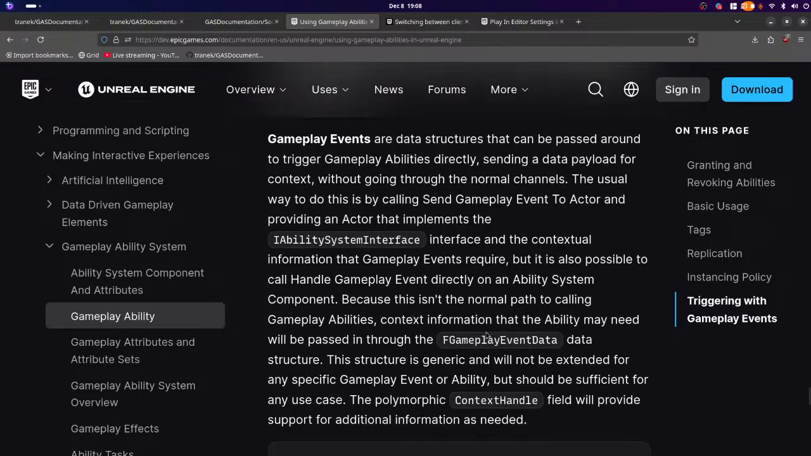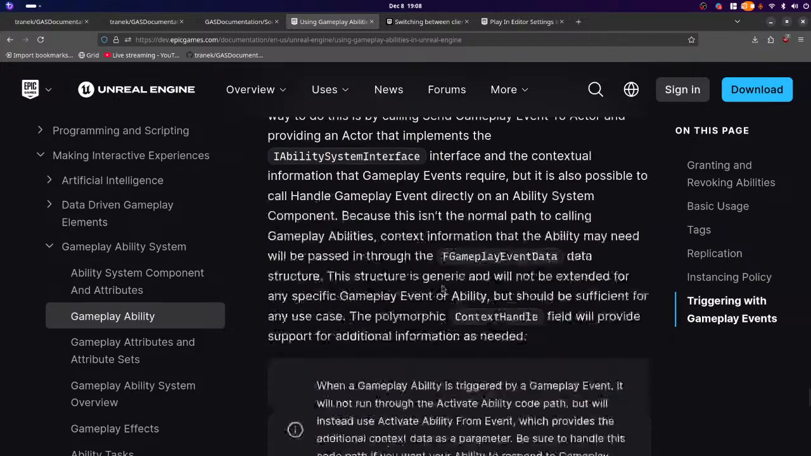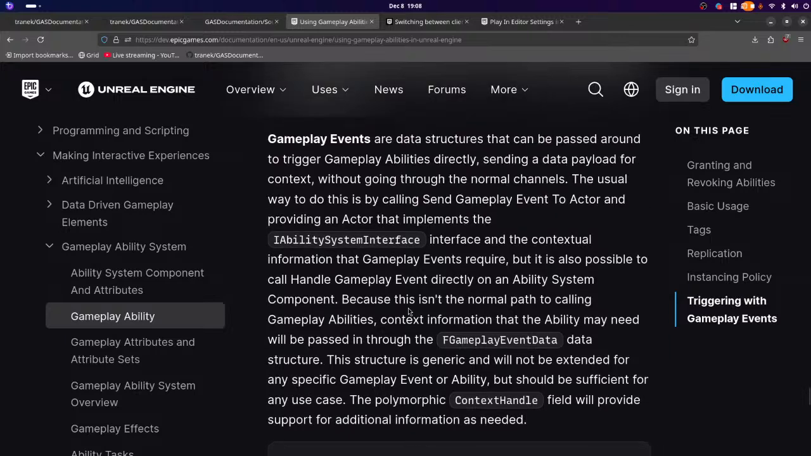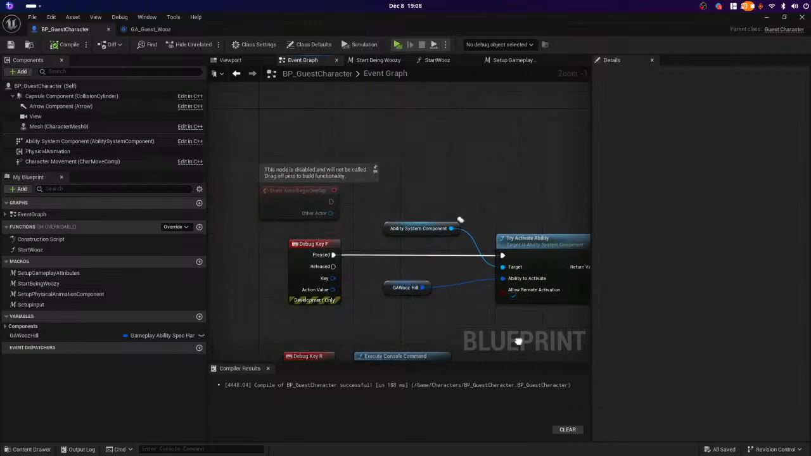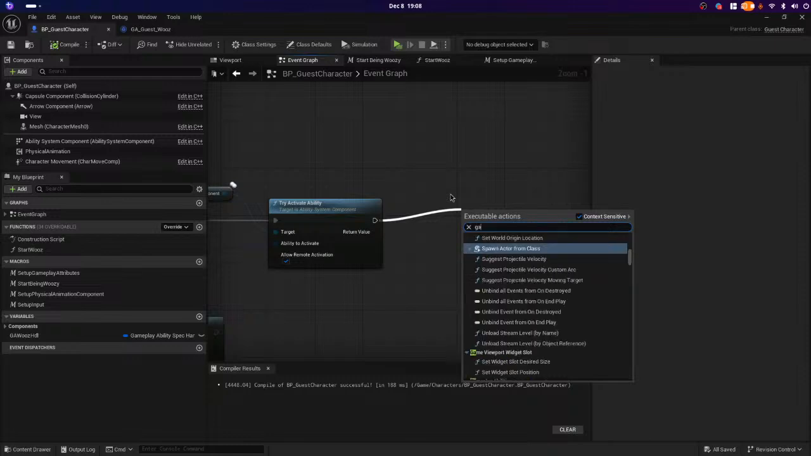Gameplay events are data structures that can be passed around. Trigger directly, sending a data payload for context without going through blah, blah, blah. Yes, but that's okay. So how do we do that with a blueprint? How do we do that with a blueprint, folks? Let's go to the next one. Let's try a.